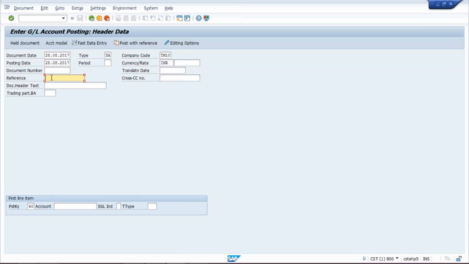Now here, reference and header text. If you want to give any special specification, you can give it here. Right now we are doing this for testing purposes, so I have written test here. Also, if you want to mention something, you can mention it, that doesn't matter.